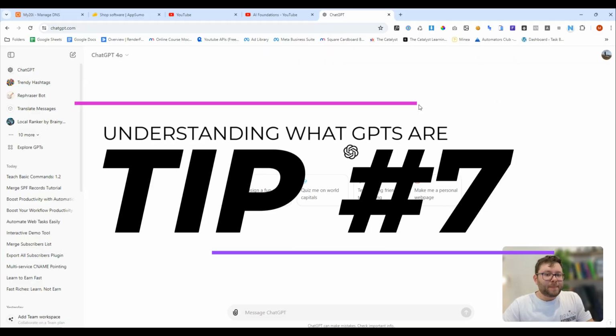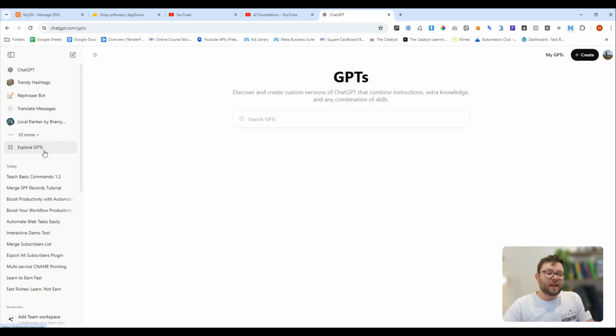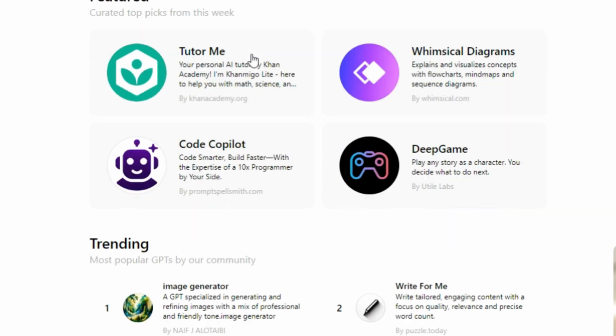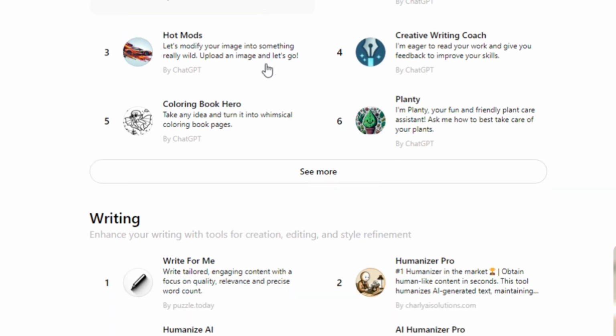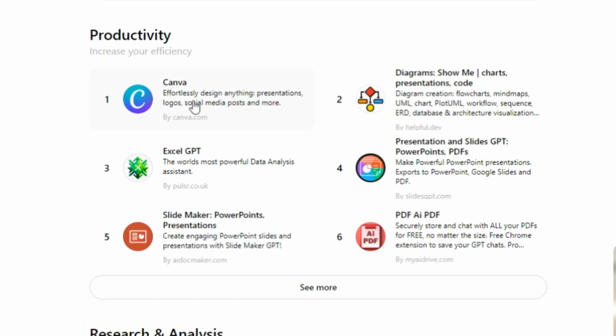Tip 7 is familiarizing yourself with GPTs. So in the sidebar, you can click Explore GPT, and what a GPT is a pre-built bot for you that has been trained to do specific things. For example, some of these apps, this Canva app will create presentations, logos, and social media posts. So this will be better for graphic design sort of things. If you want it to do writing and what's not, it's probably best to try and find something else.